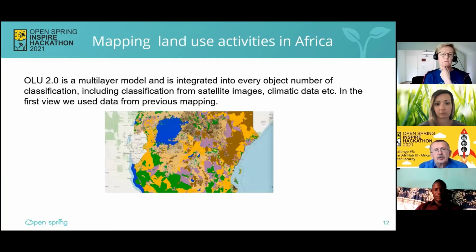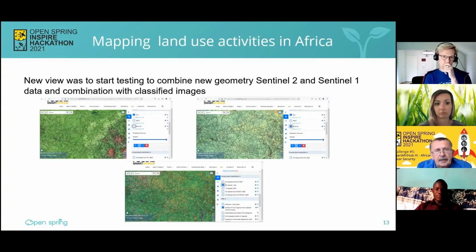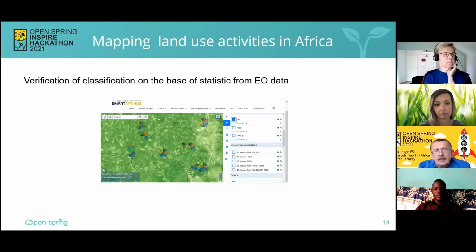And we also started to build thematic views on this map, combining different inputs and building different types of thematic maps for these countries. What is important is that this multi-layer model is also able to integrate results from Earth observation data. You are able to combine this with indexes or with classified data, calculate the statistics, and then make some assessment of every area, and make much more precise classification.